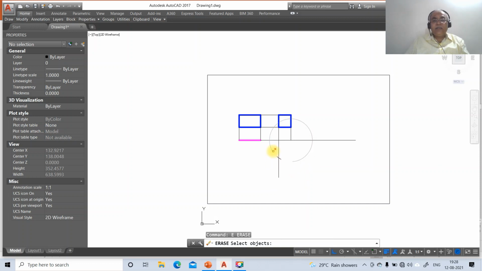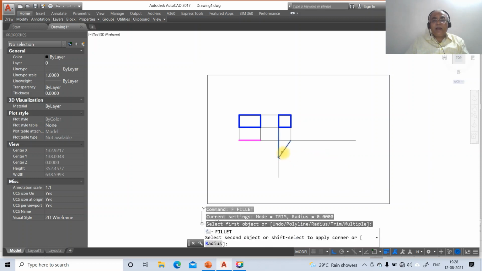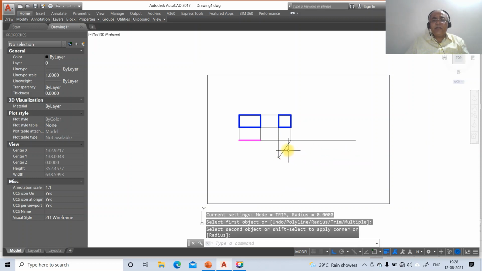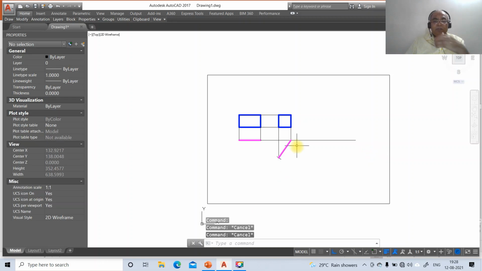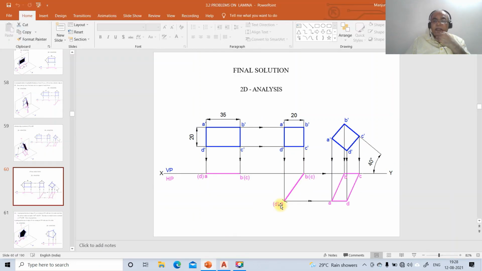Then go to erase this line. So go to line, take int of this and take intersection point of this. Then go to fillet between this line and this line. So then you select this line, go to layer, make that layer as top view. Once you do that, you are going to get this line here.